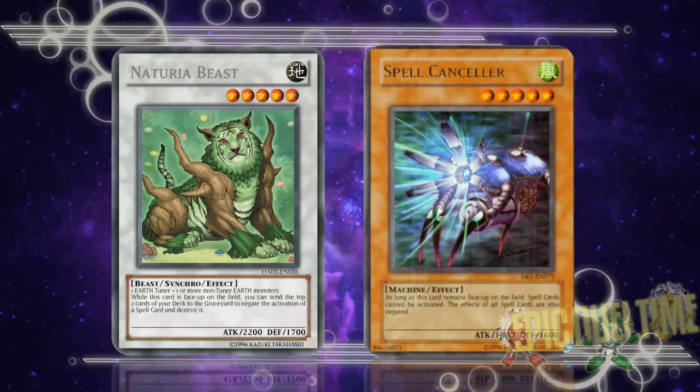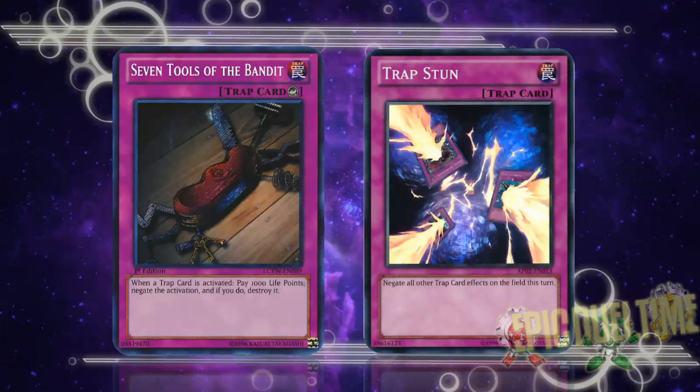We see, while this card is face up on the field, you can send the top two cards of your deck to the graveyard, negate the activation of a spell. Spell Canceller: as long as this card remains face up on the field, spell cards cannot be activated. The effects of all spell cards are also negated. That's important. What we're seeing is cannot be activated. You can't even try to use it. Under Naturia Beast, you can. They just have to mill to negate it. But in Spell Canceller, you can't even try. And then we're seeing the effects of all spell cards are also negated. Then we see Seven Tools of the Bandit says to negate the activation, but Trap Stun just says negate it.